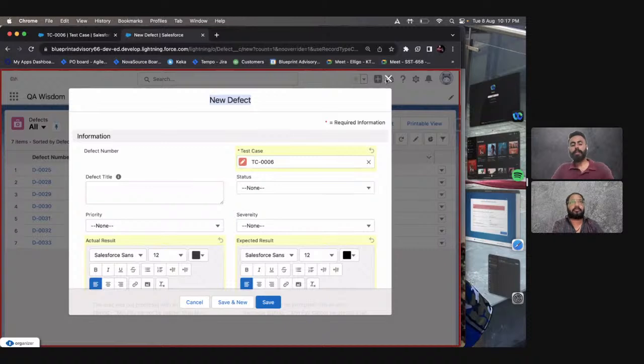Coming to a similar concept, you must have heard about bugs, right? The last part of it, bugs.